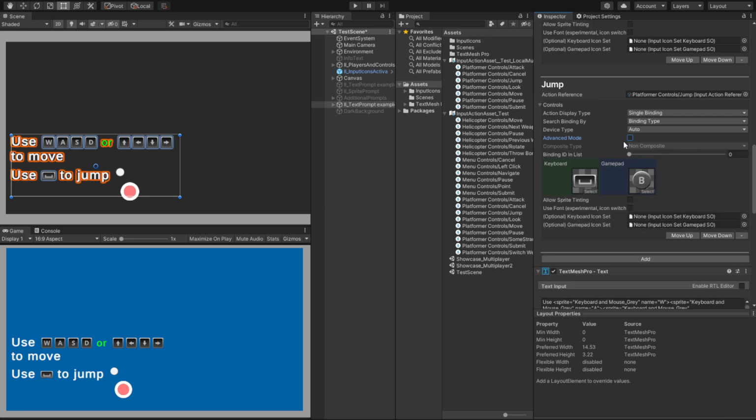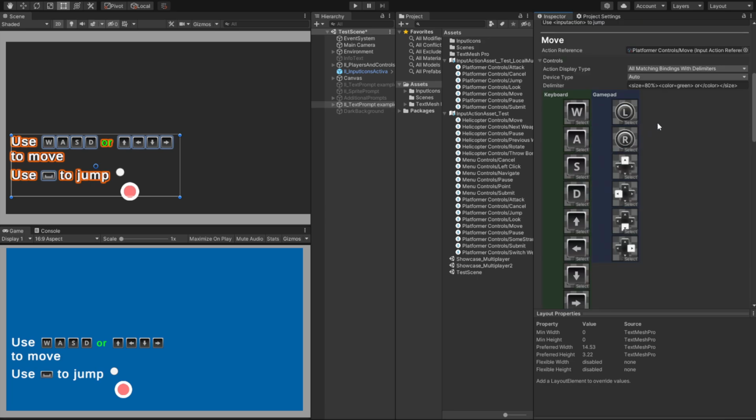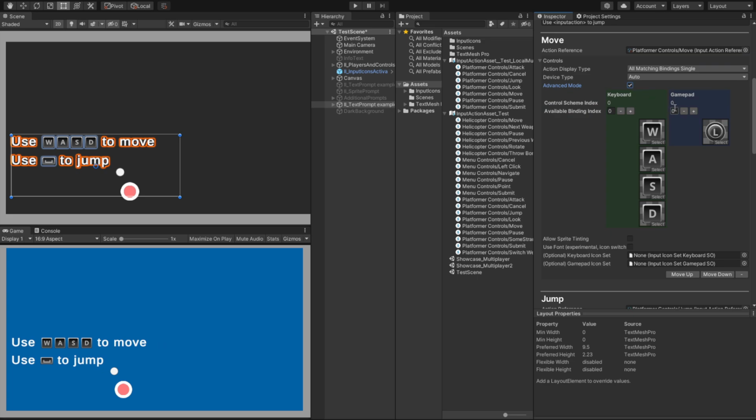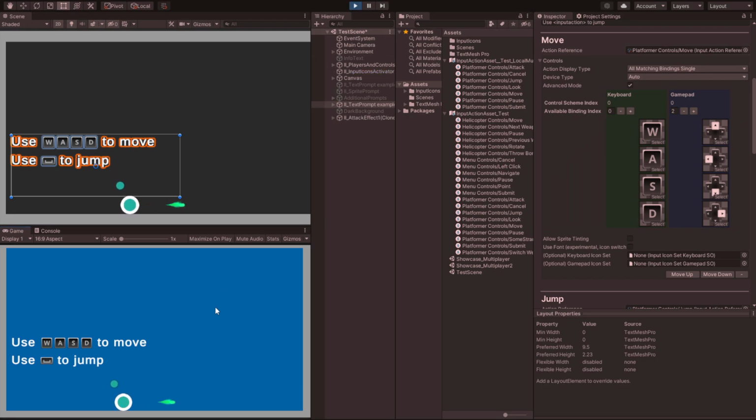Similarly, we can customize the display for the move action. I'll select All Matching Bindings Single, enable Advanced Mode, and for the gamepad controls, I'll select the last available binding group. Now, when I enter Play Mode, we should see our chosen bindings when we switch between keyboard and gamepads.